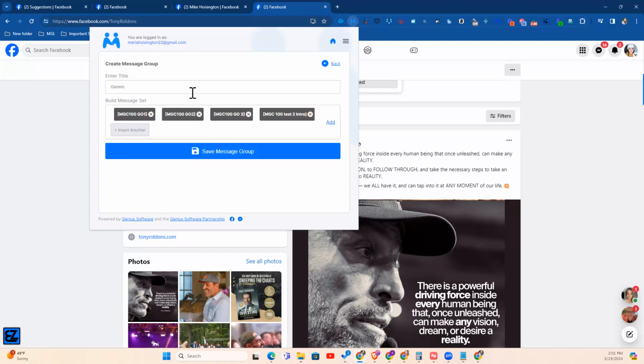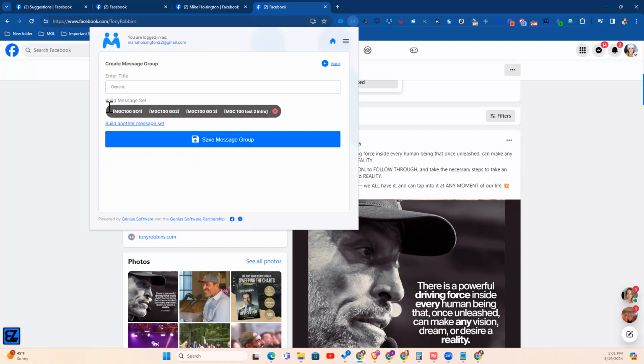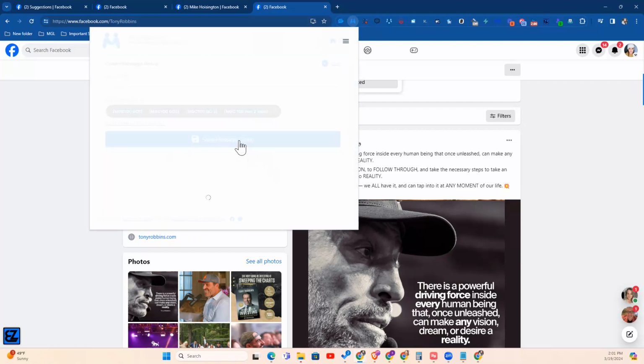Again, try to get 5 or 6 different segments with a lot of variation inside of that. And remember to click add, and your message set will look like this. This is the proper way. You do not want to have these separated because then what it's going to do is only send out something from that segment as a message versus the whole entire message together. And then when you're done, just go ahead and click Save Message Group.